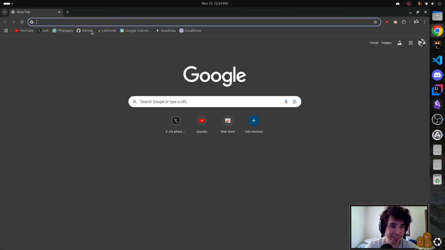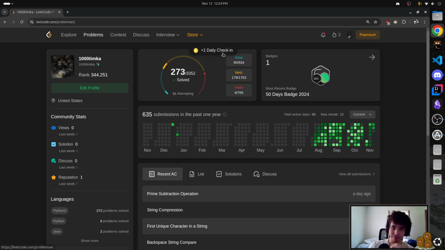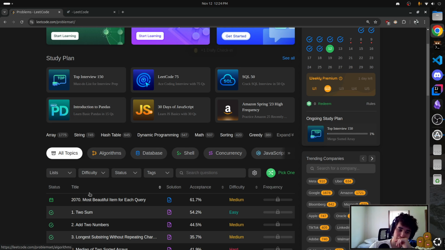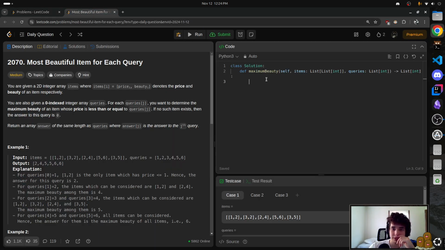All right, Leetcode of the day. Let's see what we got. Most beautiful item for each query. Okay. You're given a 2D integer array items, where items at spot i is the price and the beauty of that item. For each query j, you want to determine the maximum beauty of an item whose price is less than or equal to queries at spot j.